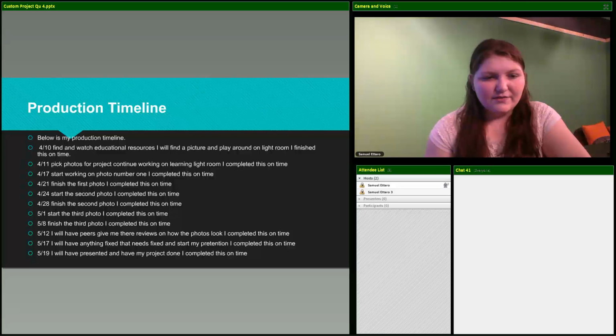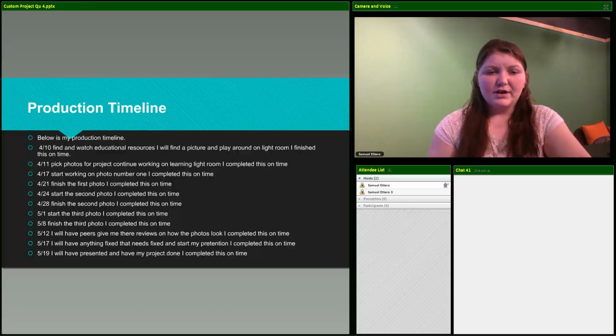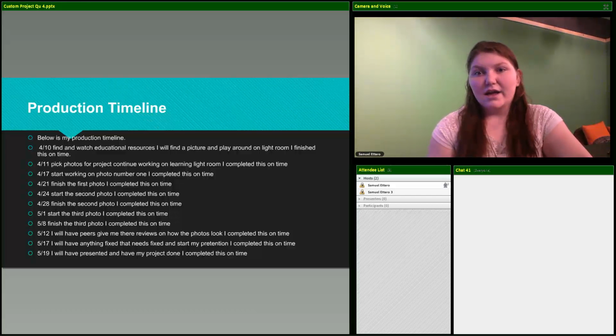4-21 was finish the first photo that I completed. I completed this on time, I feel. 4-24, I wanted to start the second photo, and then 4-28, I wanted to finish the second photo, and I was a little bit behind on that one, but I ended up finishing it all in time. 5-1 was start the third photo. 5-8 was finish the third photo. I did manage to do that on time too.